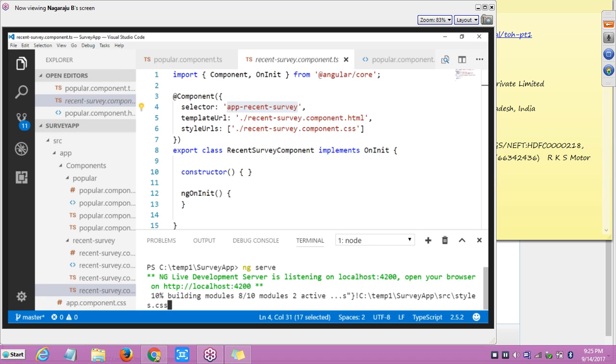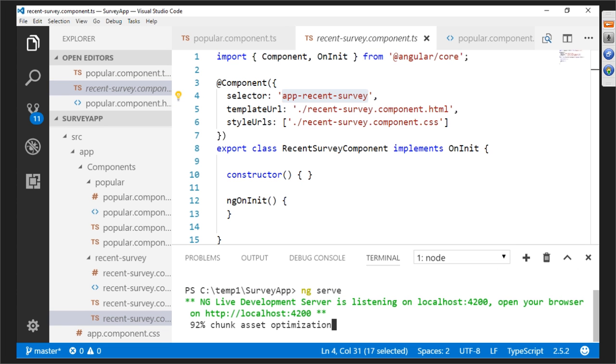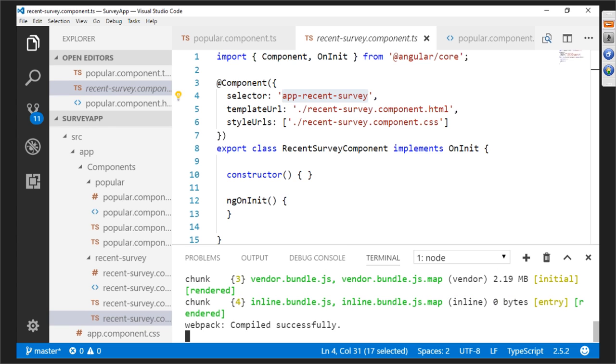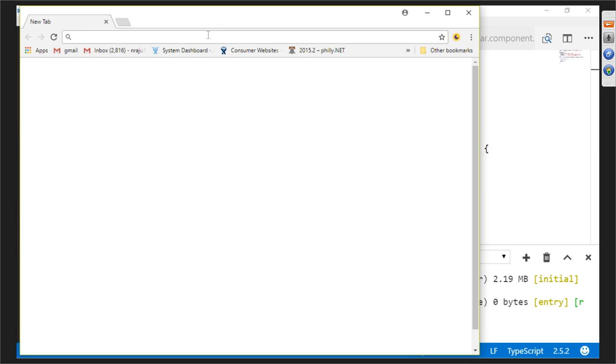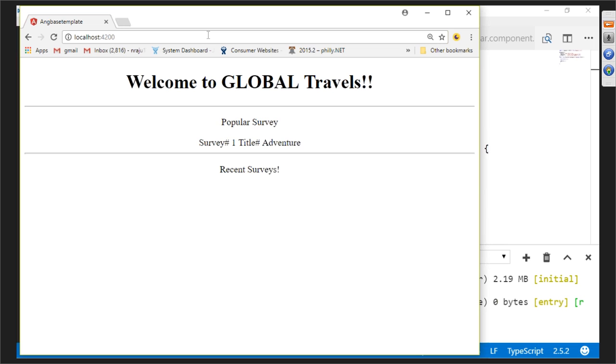Yeah, you can see there my ng serve compiles and then runs. Yes, it is now compiled successfully. So I will just go here and write localhost colon 4200 and I got that list. And probably I changed this a little in one line.